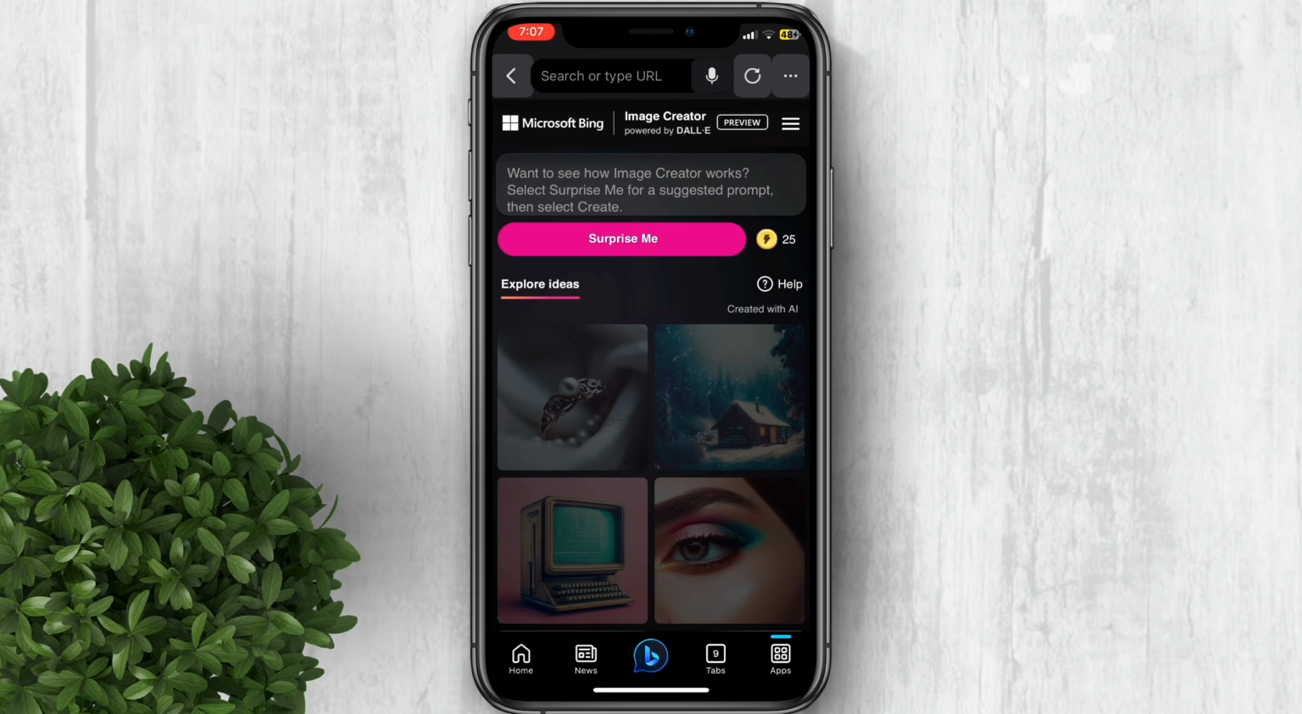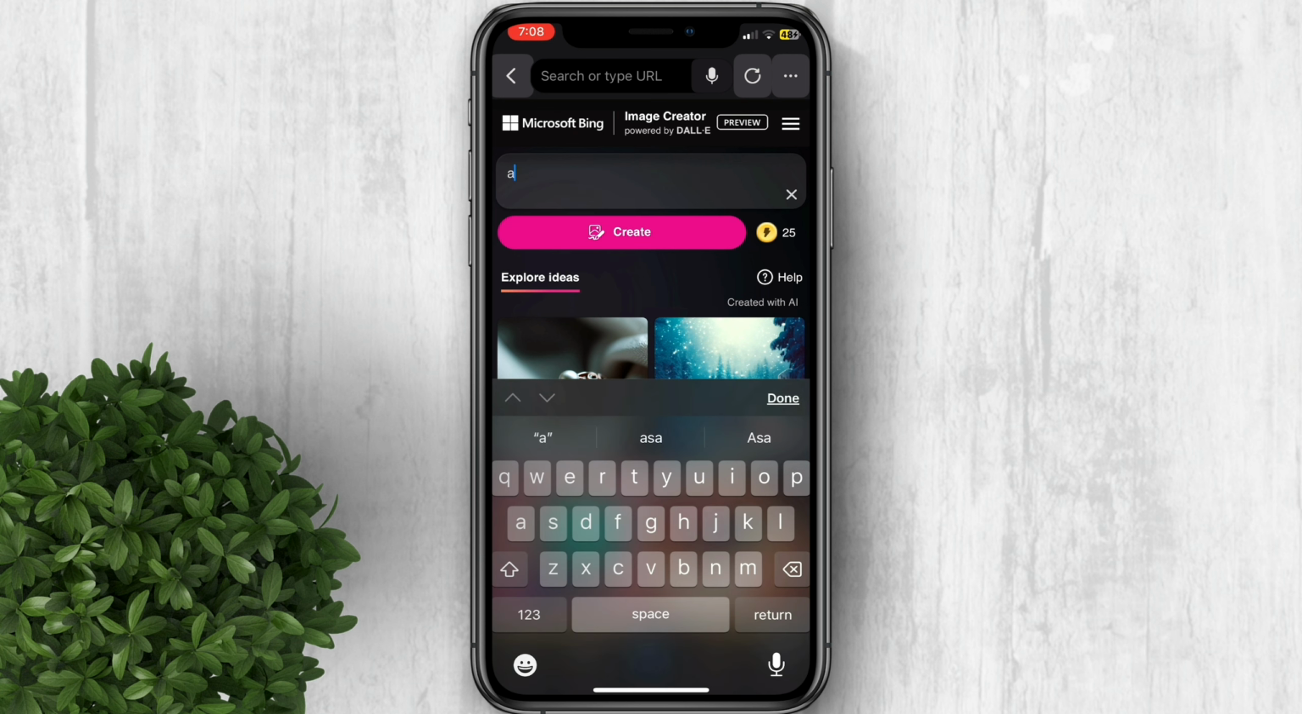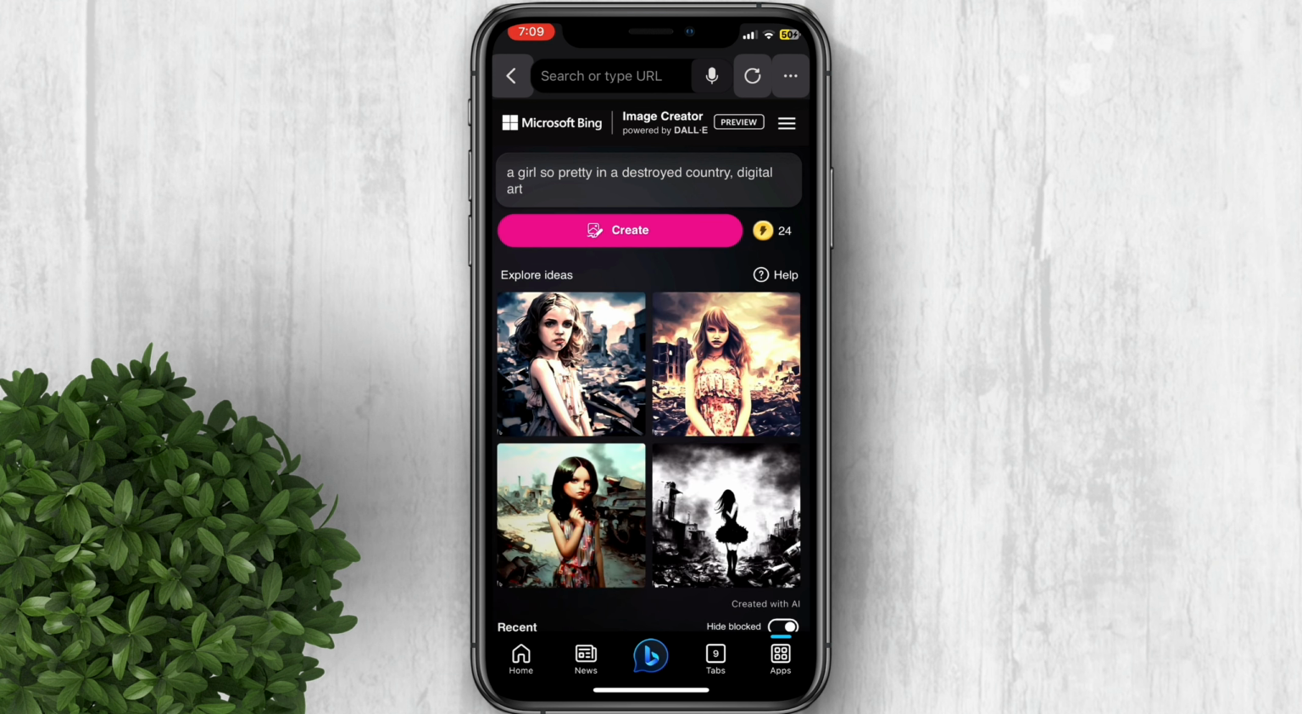Now this image creator will create an image out from any text that you input. To start, just click on Surprise Me. Then input a text describing the photo that you want the AI to create. Then click Create. Then please wait while AI is creating the image. You can enlarge the image by clicking it.